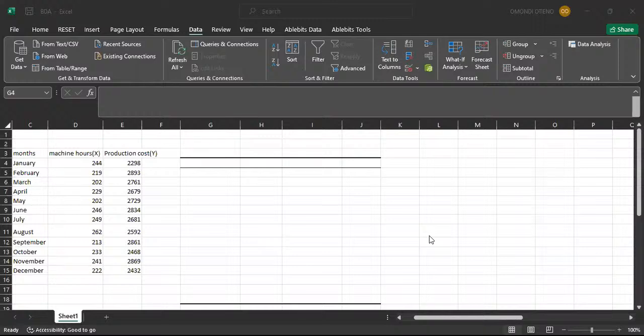I believe you are now able to see it. Admin, you are now able to see it down there. If not, then there's an issue with your Excel.